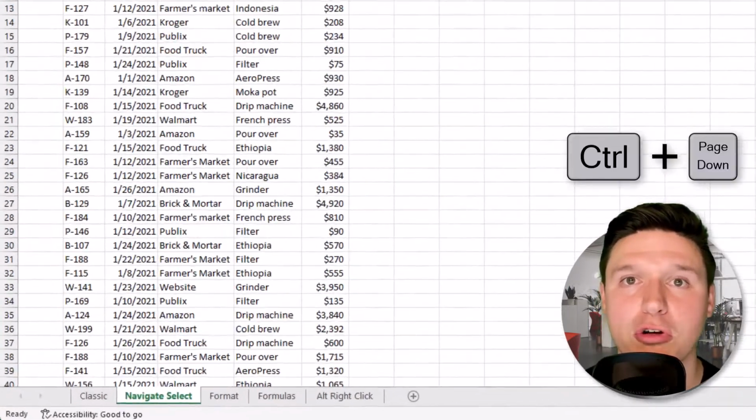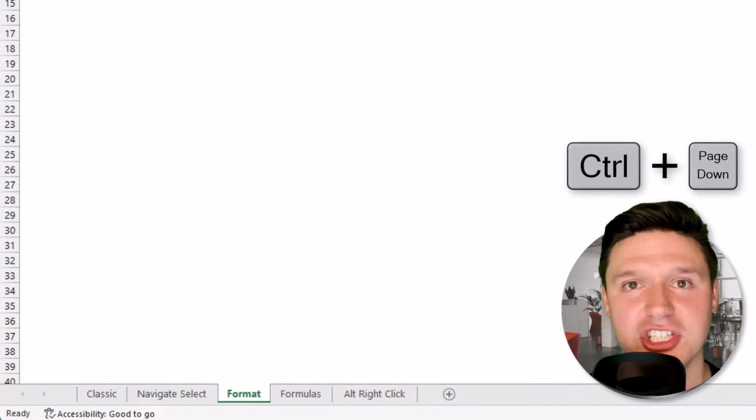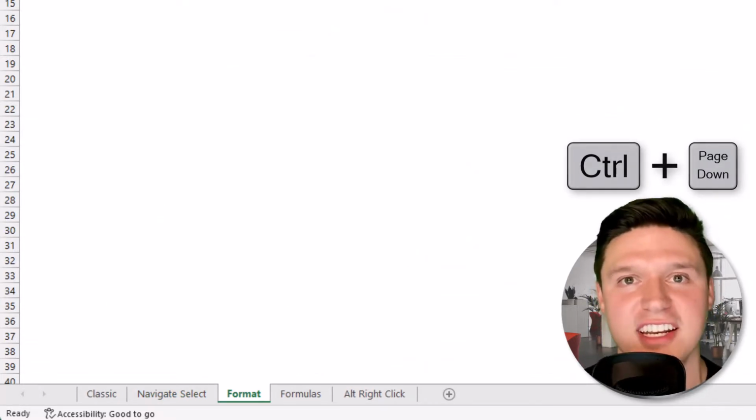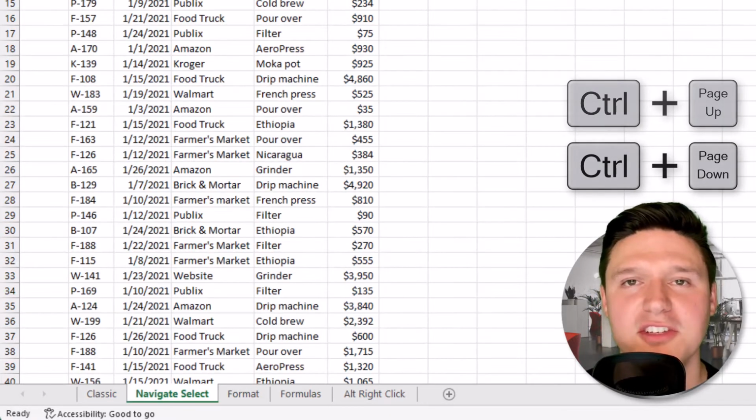Control Page Down takes you to the next sheet to the right of your current sheet. And Control Page Up takes you to the next sheet to the left of your current sheet.